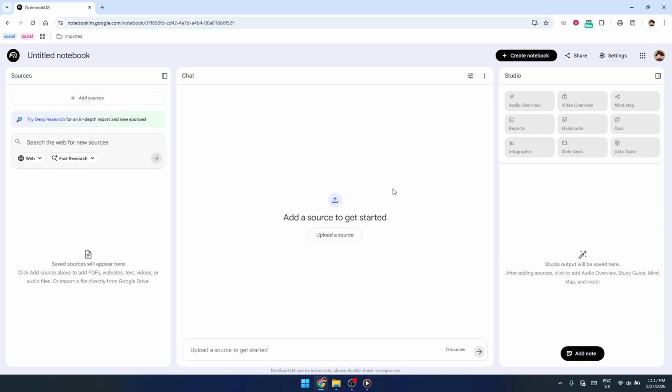The main thing to remember is that whenever you want to come back, you just revisit notebooklm.google.com, sign in with the same Google account, and open or create a notebook. That's all there is to accessing NotebookLM and starting your first notebook.